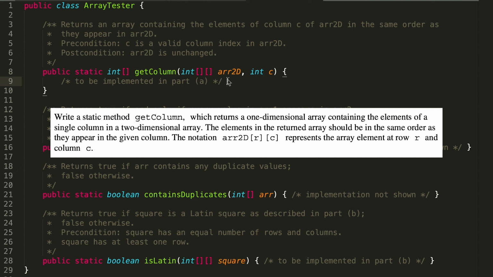We're passed in the 2D array that we need to get the column from, and then we're also passed in an int that represents the column index within this two-dimensional array. And there's a precondition that this is actually a valid column index, so we don't need to check anything there. Our postcondition is that array 2D is unchanged, so when we're pulling things out of array 2D, we don't want to be modifying it in any way.